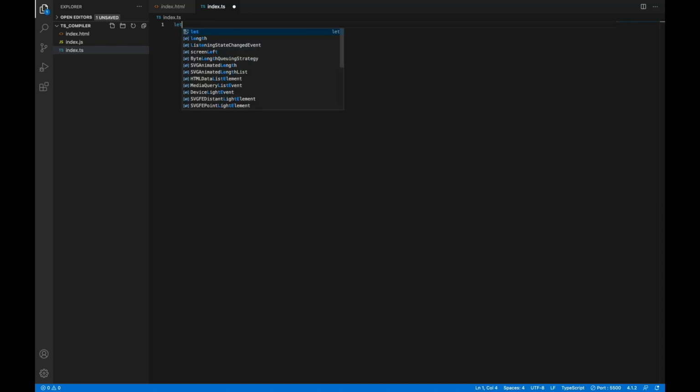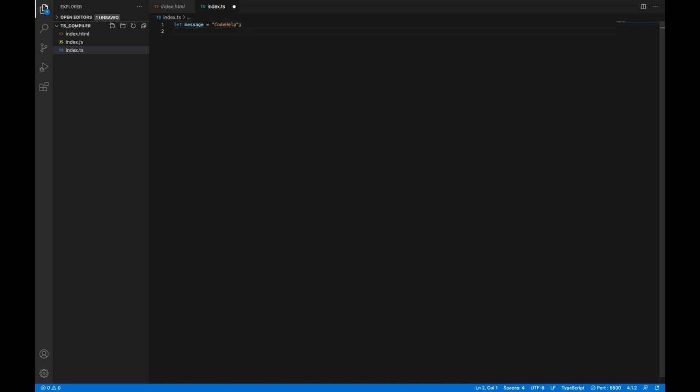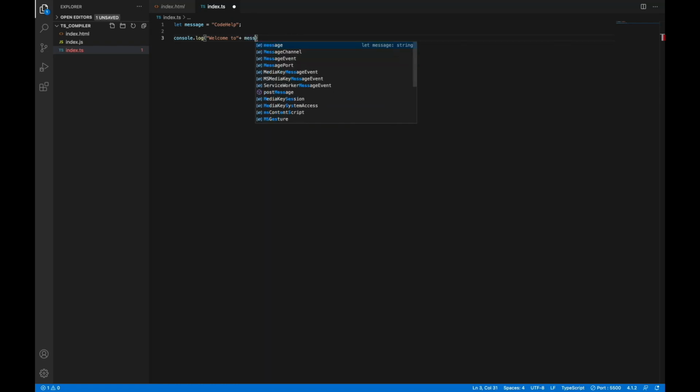So let me create a variable: let message is equal to, let me assign it a string, code help, which is very similar to JavaScript, as we can do the same thing in JavaScript as well. And now let's say I could then console.log the message to log this to the console. Let me write "welcome to" and then append our string to it, message. So on the application it should show as "welcome to code help".